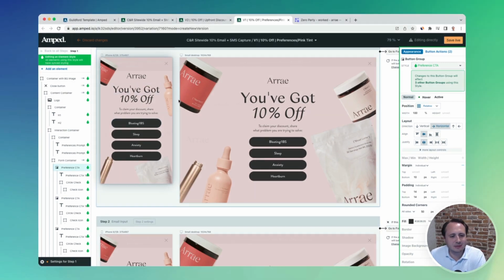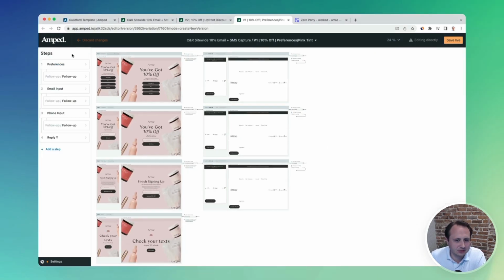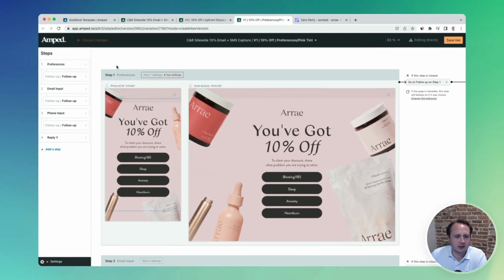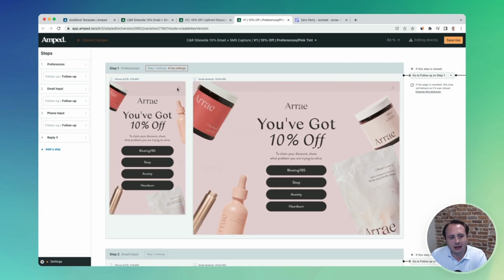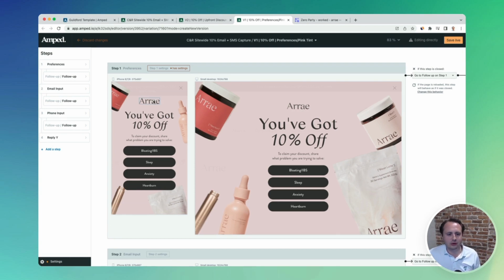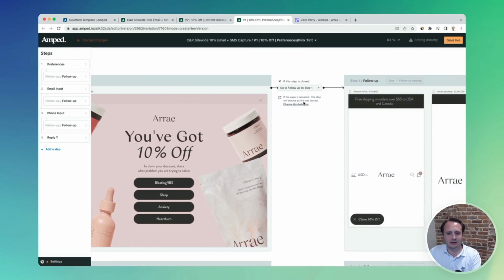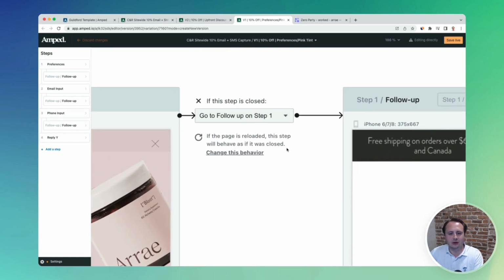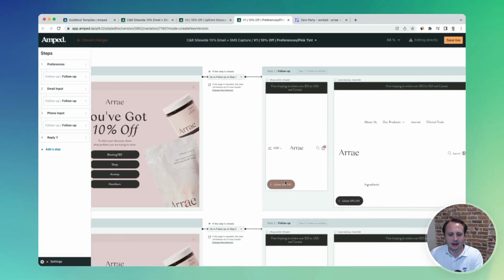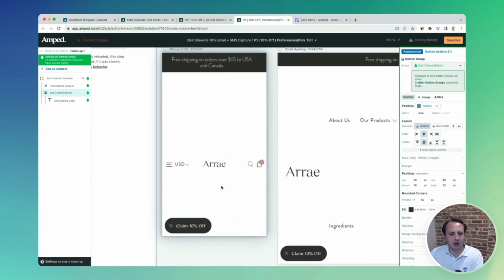And in addition to being able to create as many steps as you want, you'll also notice that there are these follow-up steps over here. And I didn't touch on this earlier, but that allows you to create more of a workflow. So we have obviously the two viewports, the same content. And then over here, it says, if this step is closed, go to the follow-up on step 1. And that is this kind of pill shape over here. And you could create anything you want over here.